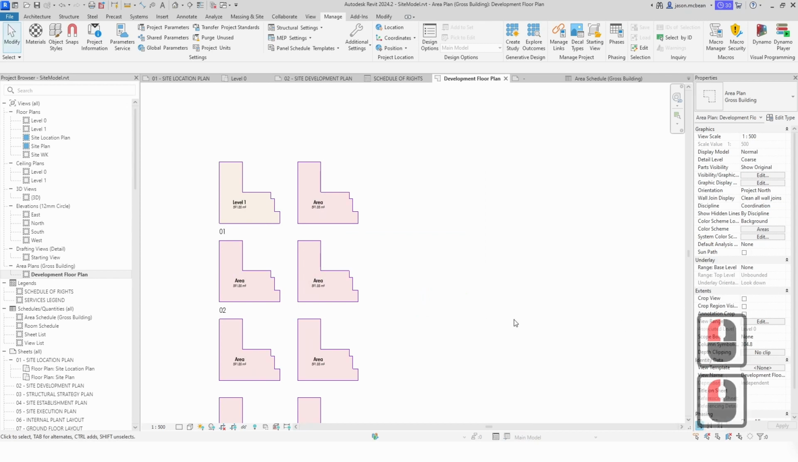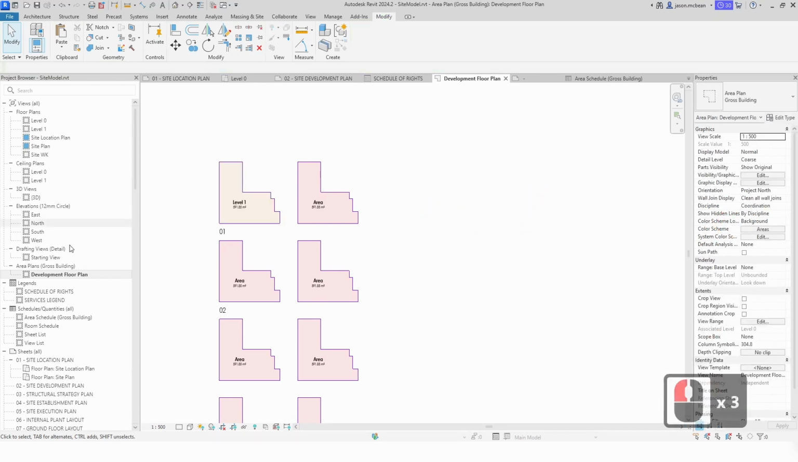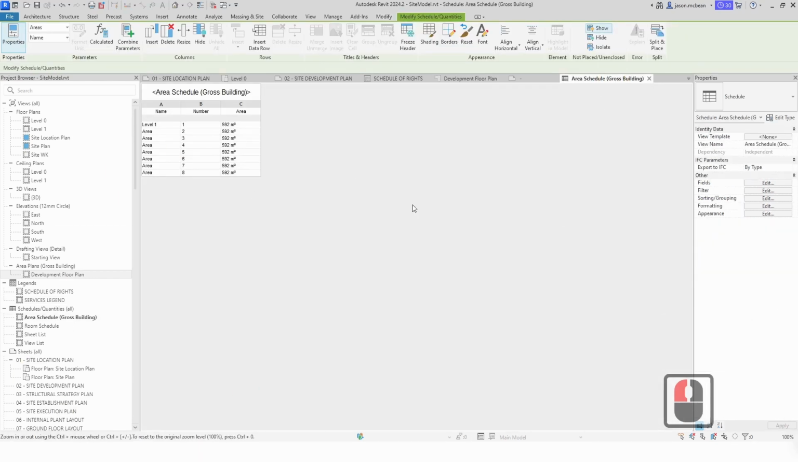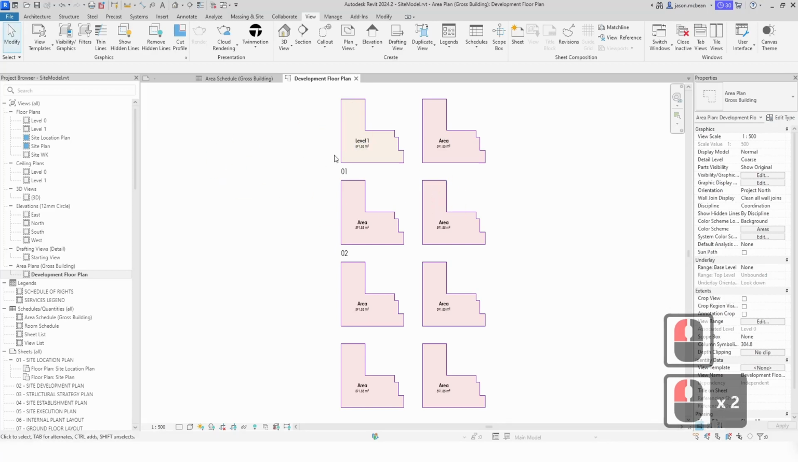Now, you'll notice when I click on an area, all of a sudden I'm going to have a whole new section where I can start adding some information. Now, I'm going to go and open up my area schedule. It was open already. Now you can go into view and you can close inactive views, so it closes all the inactive views, and then I'm going to double click and open up areas.